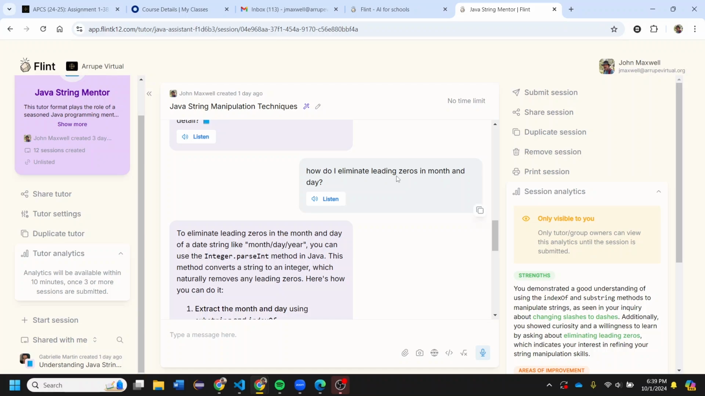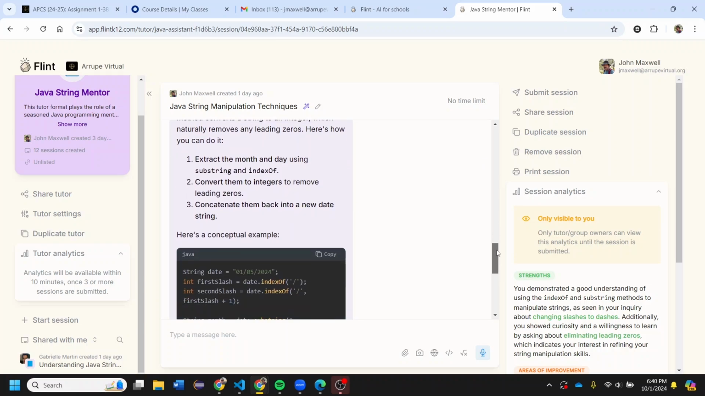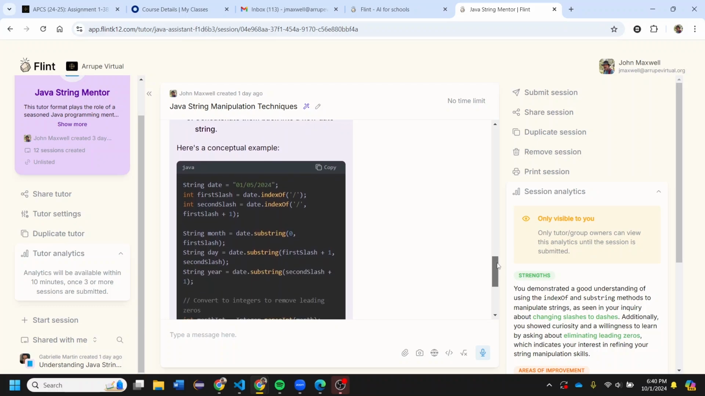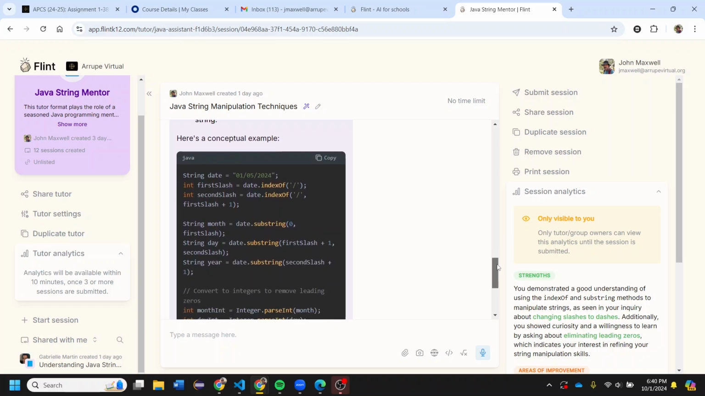How do I eliminate leading zeros in the month? Well, it's not exactly the problem, okay? What we're doing is eliminating leading zeros. So it's very similar to what we looked at.